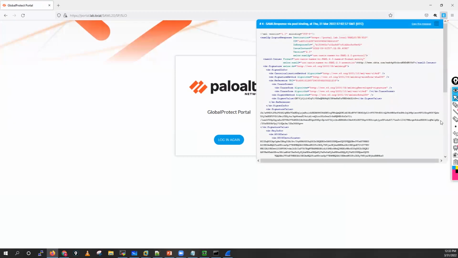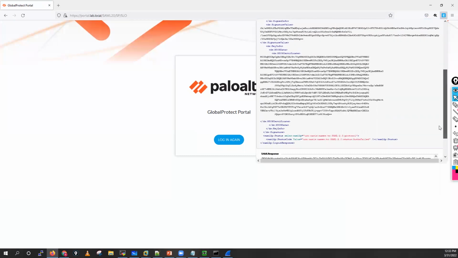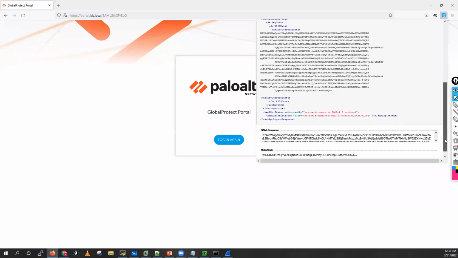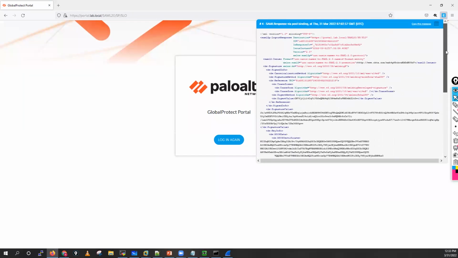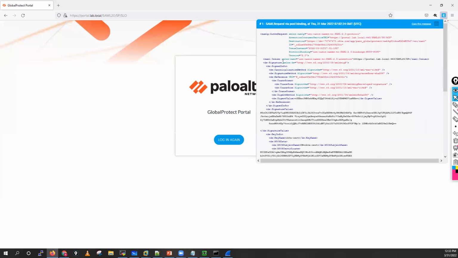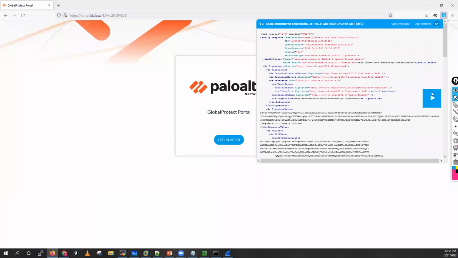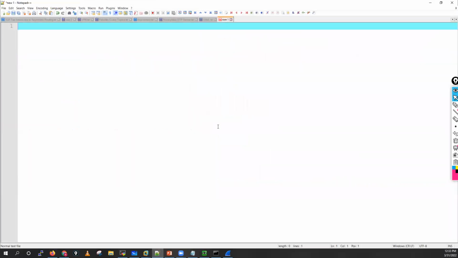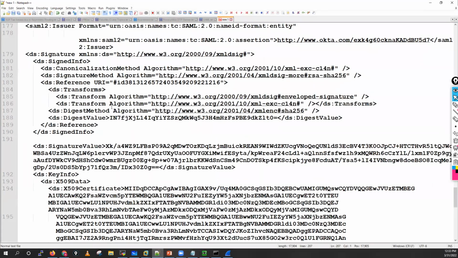Now you will see your messages here. You will see the SAML message here. Now we will start looking into these messages. Select this one, this one, this one, this one, and copy the 4 messages. Go into Notepad and put these messages here.